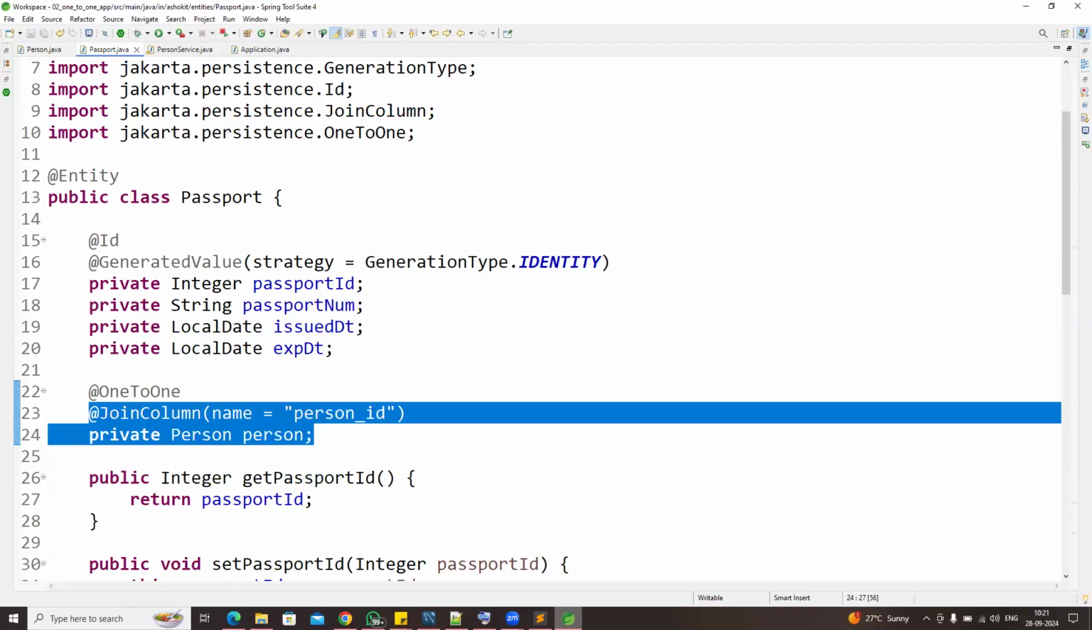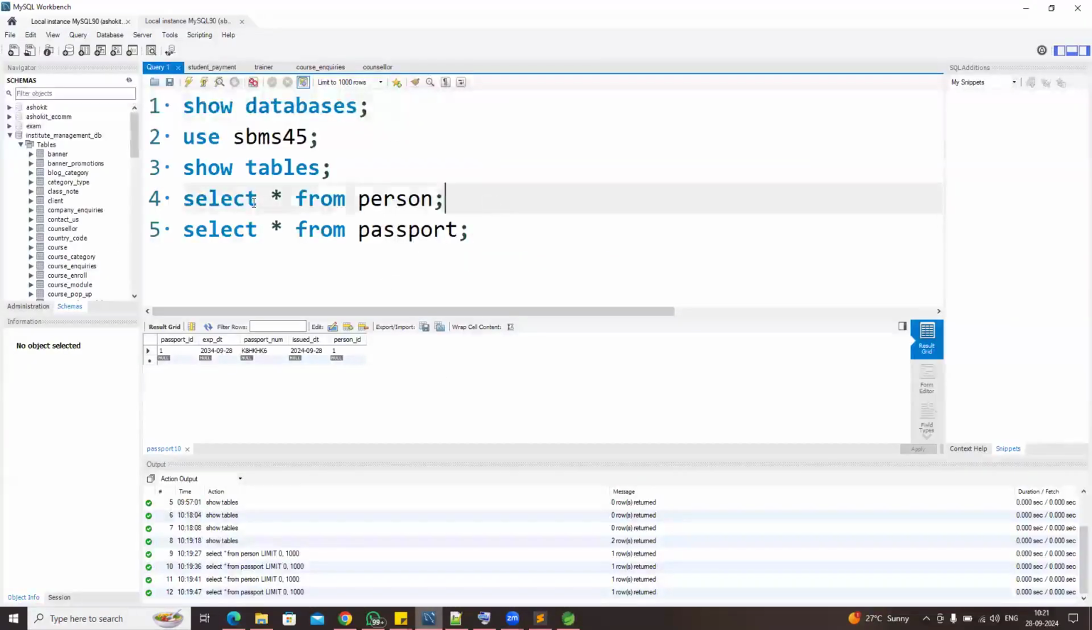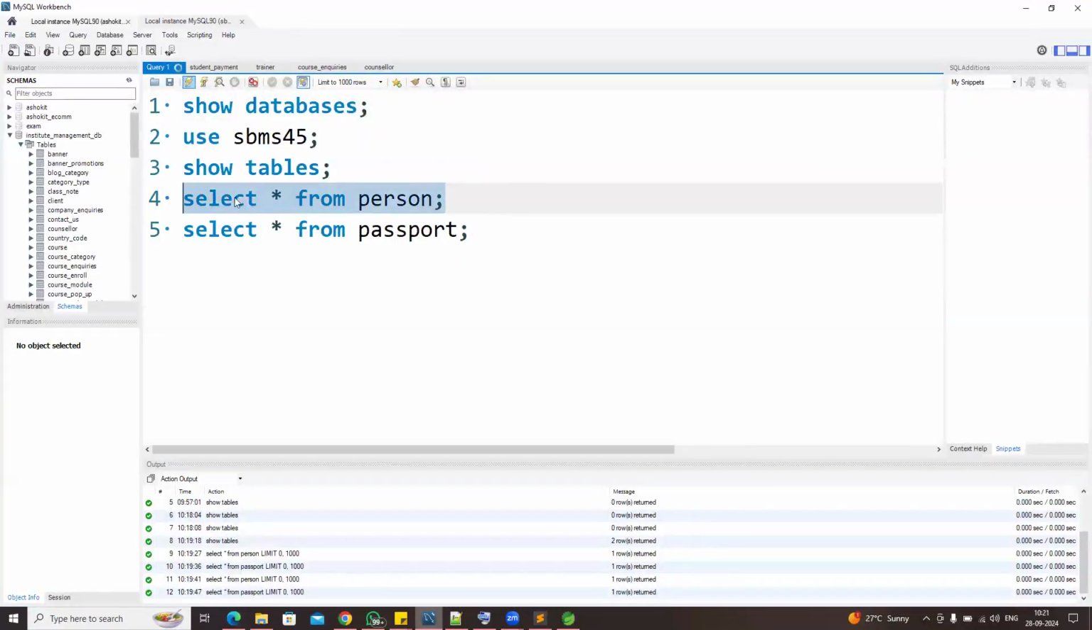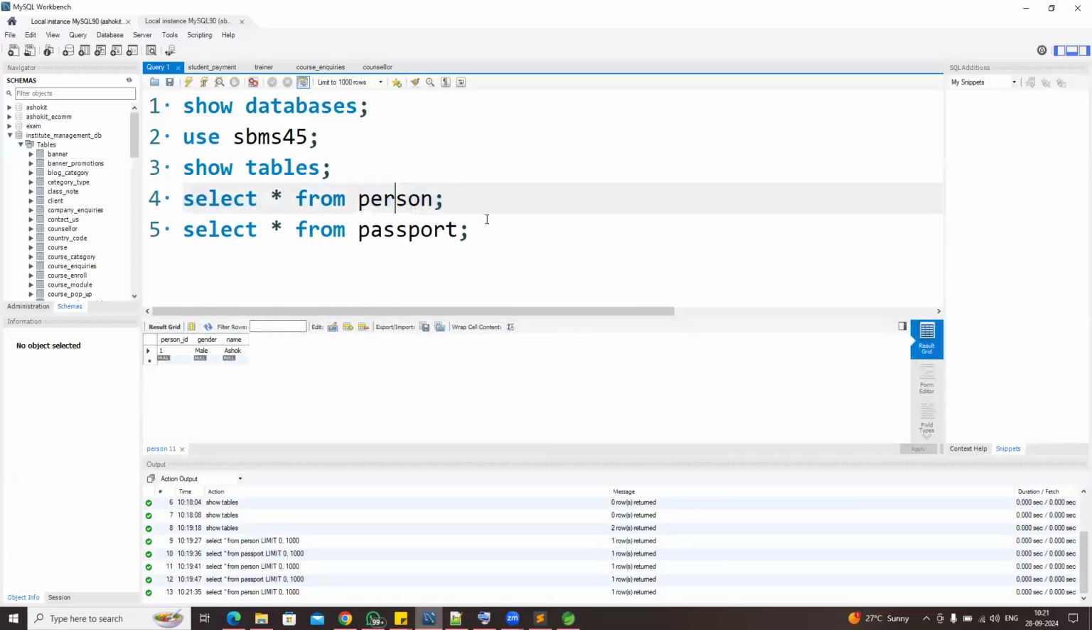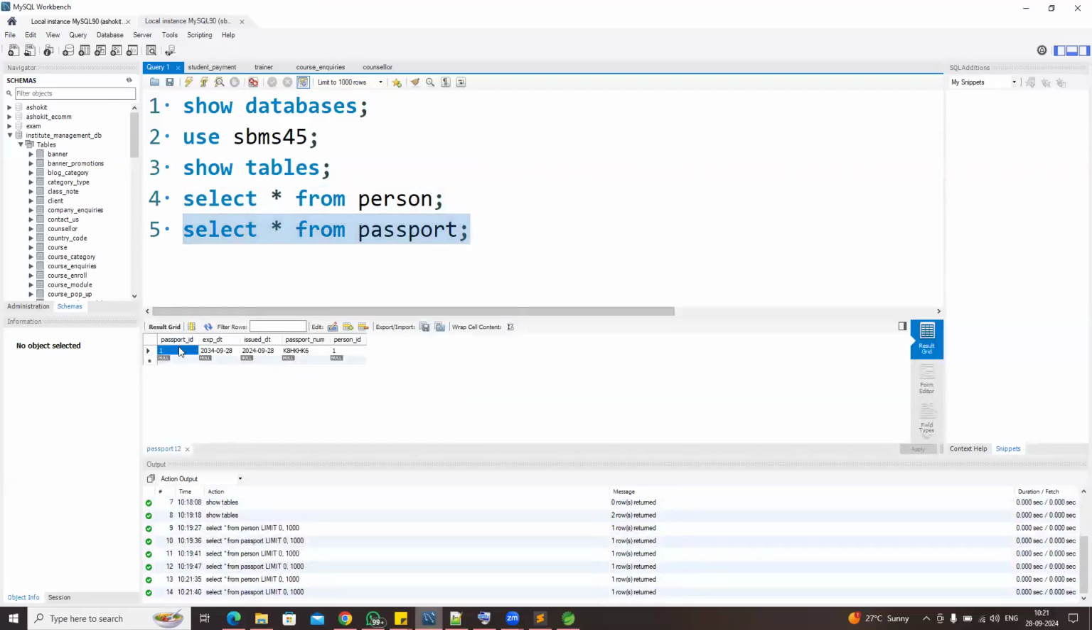So in the passport table, I want to populate the person ID. Select star from person: person ID, name, gender is inserted in the person table. In the passport table, if you see person, passport ID, expiry date, issue date, passport number. This person ID is coming extra, which is a join column. That is a foreign key relationship. So when we are establishing the relationships, foreign keys are required.